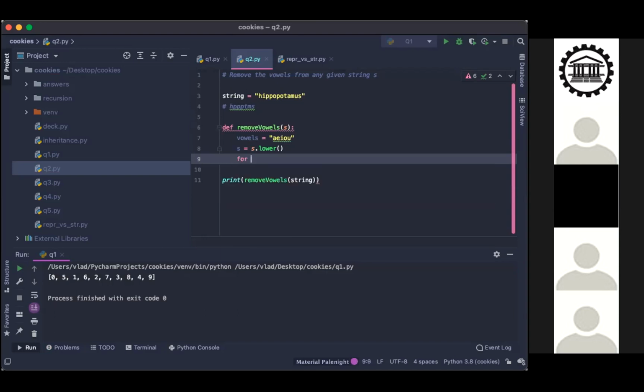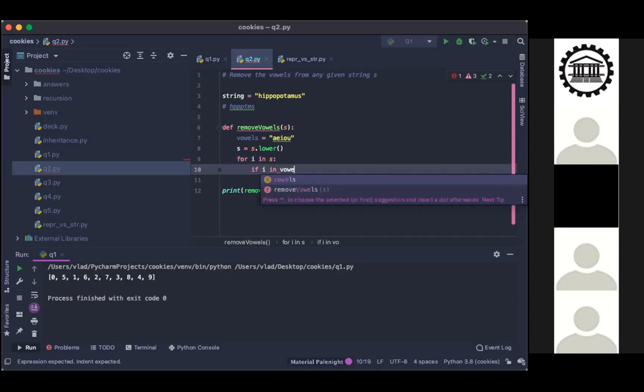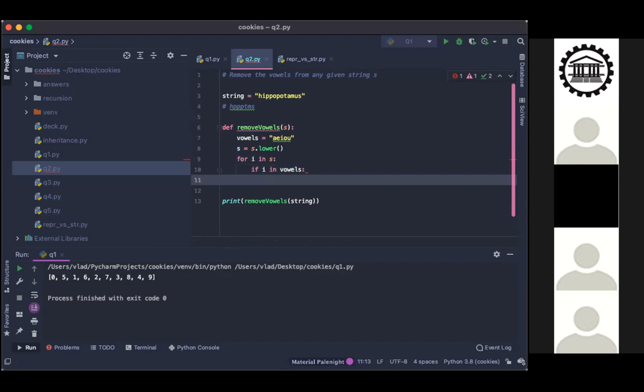Another for loop would be nice. So this time not indexing. This time it can be in the common loop form, for I in S, for example. If I in vowels. Oh, okay. So okay, I see now. Okay, so I did miss something again. Remove the vowels from any given string. Okay.